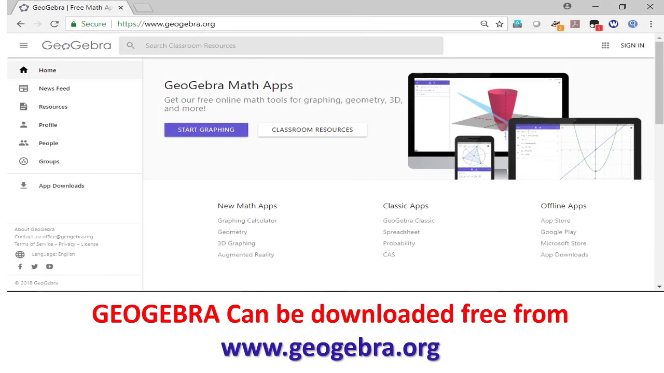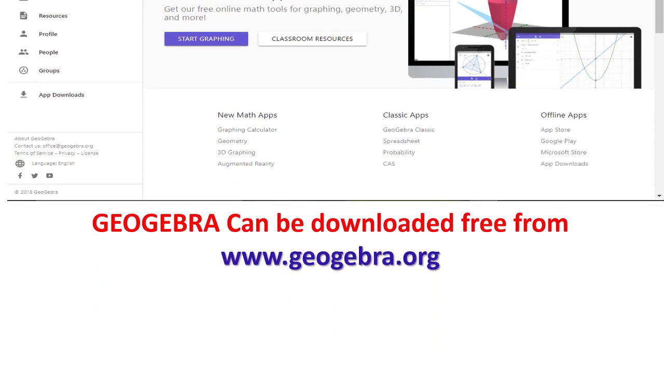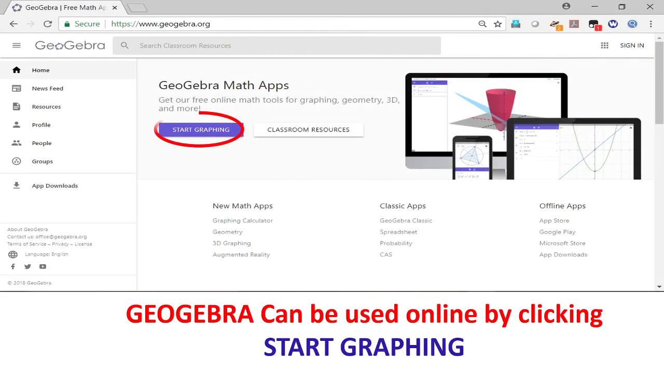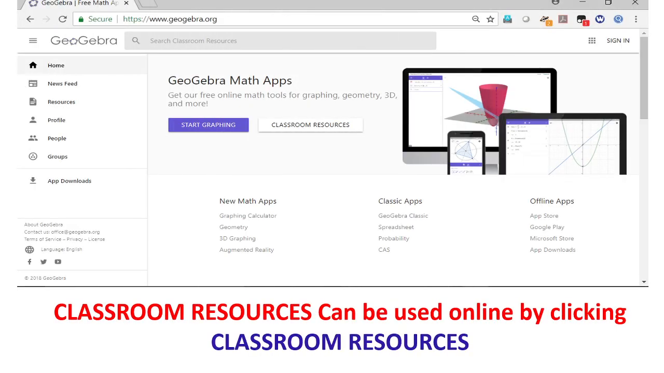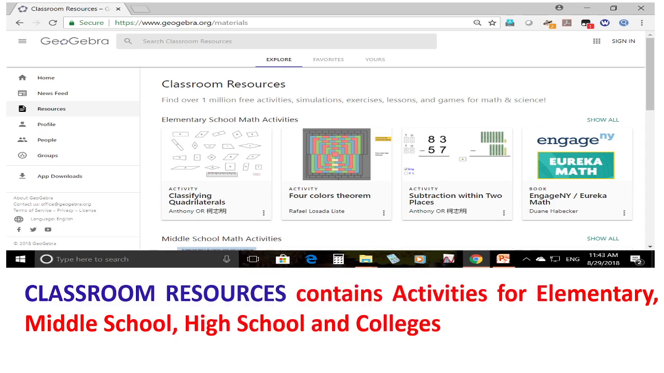Let us see how to download. GeoGebra can be downloaded free from www.geogebra.org. You are seeing here there is an option called Start Graphing. GeoGebra can be used online by clicking this Start Graphing. You are seeing one more option called Classroom Resources. Classroom Resources can be used online by clicking Classroom Resources. You can here have 1 million free activities. It contains activities from elementary, middle school, high school and colleges. All are totally free. You can download them and use them in your classroom.